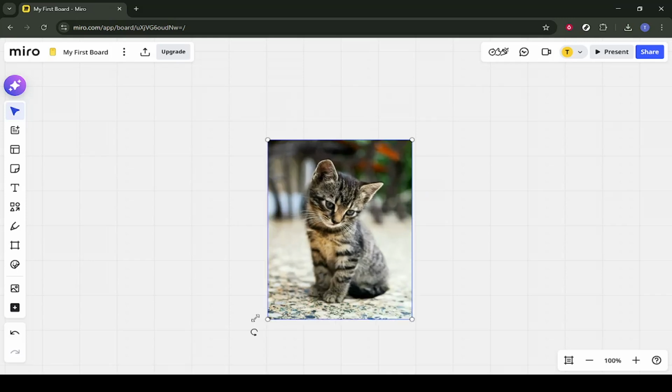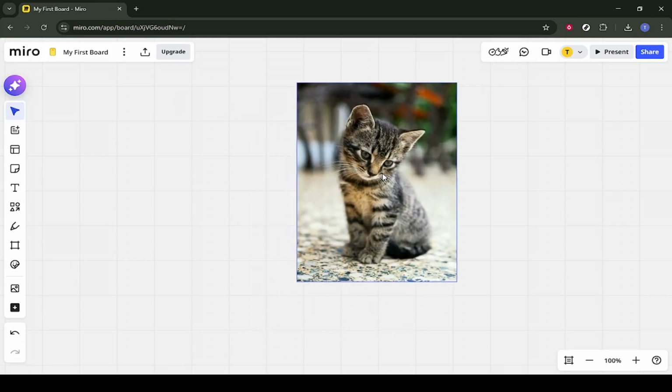Once you have done that, your picture is added and ready to use in Miro. That covers everything you need to know.